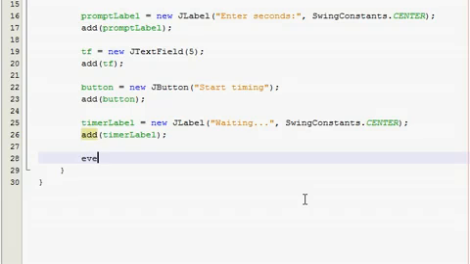So finish this up, just make our event class for a button, and I'll just do my usual event e thing.